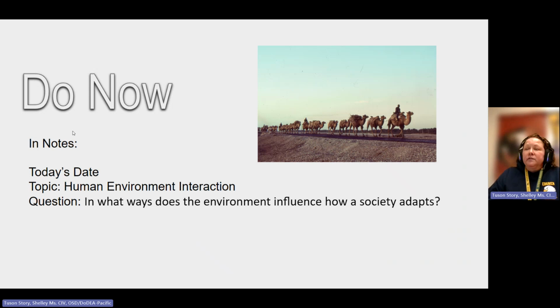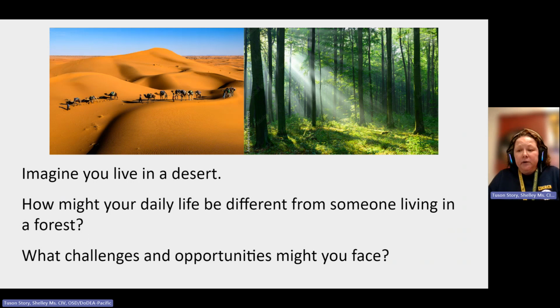Then you want to go to the hook, which is presenting a scenario. And this is another little bit of a class discussion. Imagine you live in a desert. How might your daily life be different from someone living in a forest? What challenges and opportunities might you face? So, again, you're making these connections.